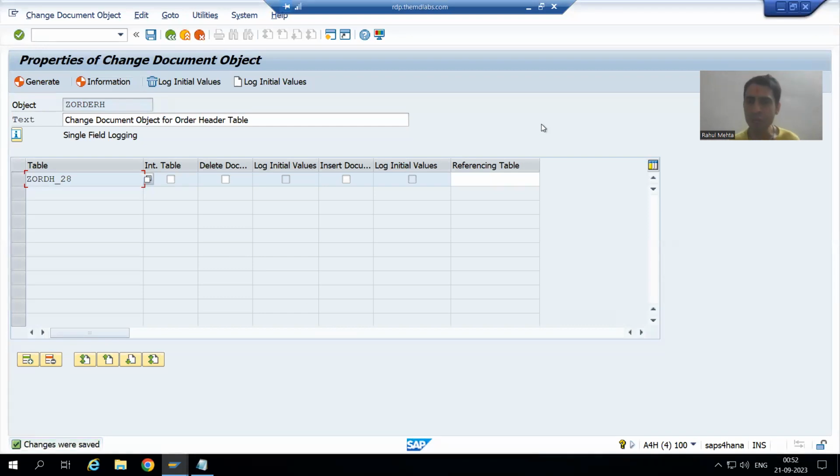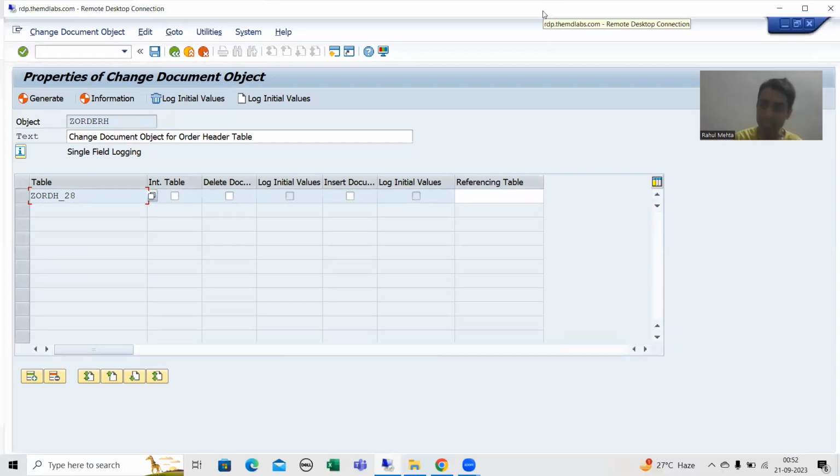So what is the summary of this particular video? In this video, we started with how we can maintain the log of our own tables. As a part of that, for whatever columns you want to maintain the log, check the checkbox change document, which is in the data element. After that, you need to go to which transaction code? SCDO. The full form is SAP change document object.